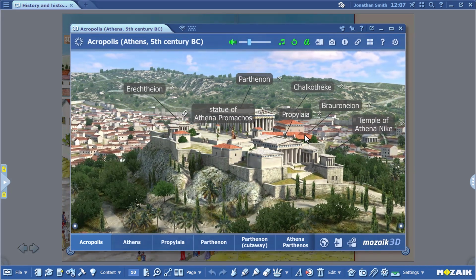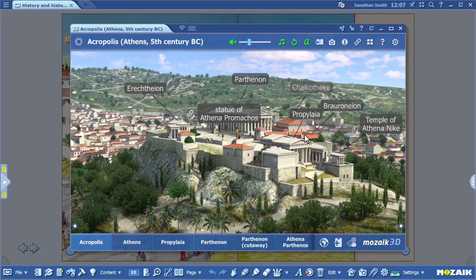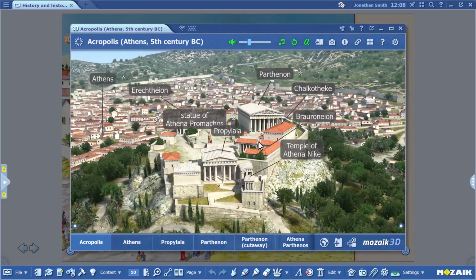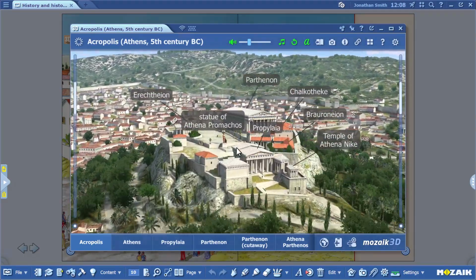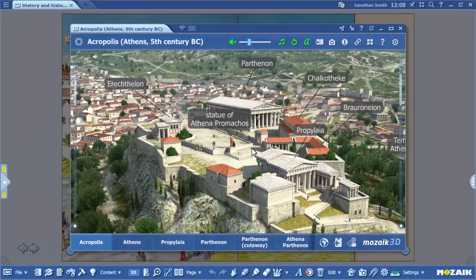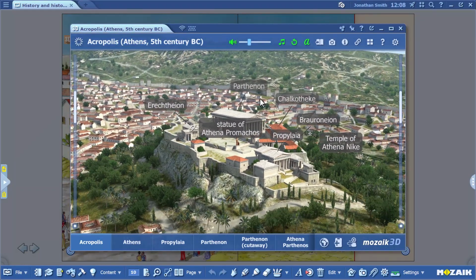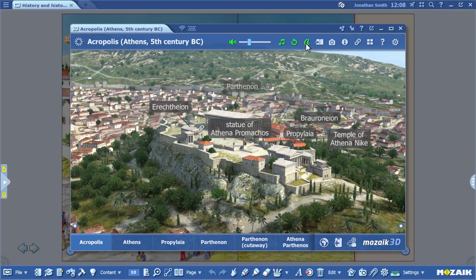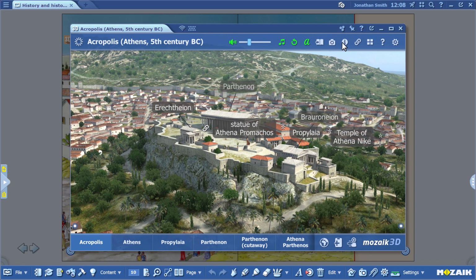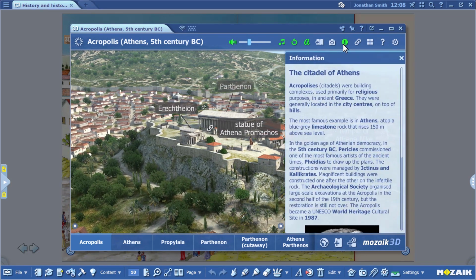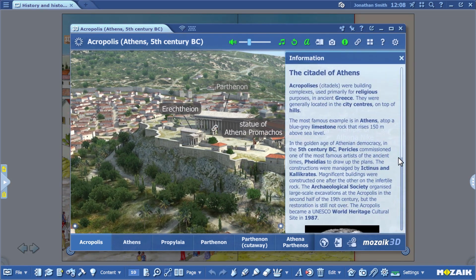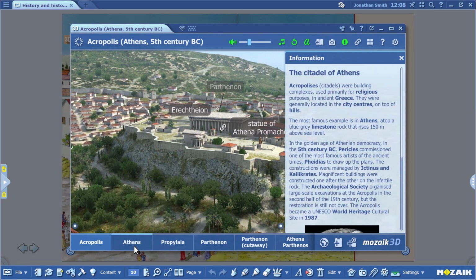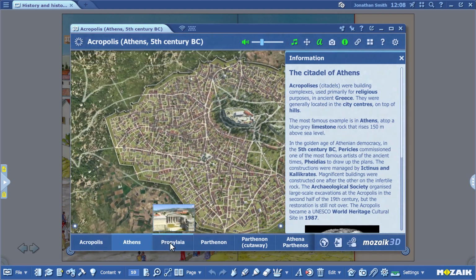As you know, 3D scenes can be freely rotated, zoomed in, and zoomed out. You can switch between several views in the 3D scene. You can turn labels on and off. You can also read short explanations on the information bars. Different information bars can be found with every view.